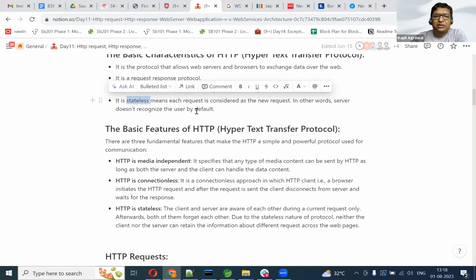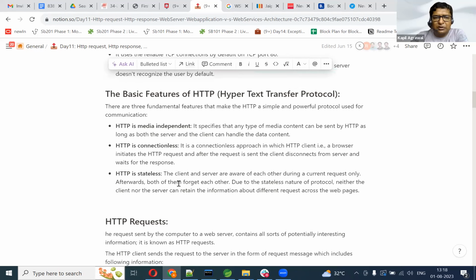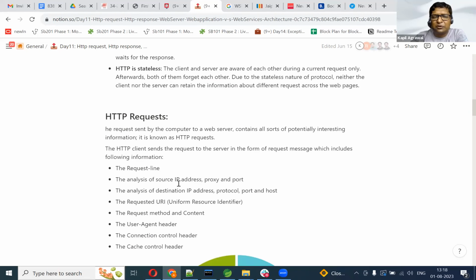The HTTP protocol is a stateless protocol. What being a stateless protocol means is that the client and the server are aware of each other during the current request only. Afterwards, both of them forget each other. Due to the stateless nature of the protocol, neither the client nor the server can retain information about different requests across the web page.